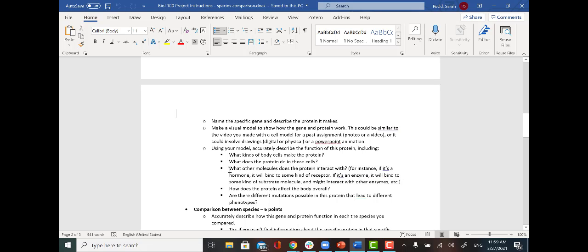So if it's a receptor, I'm probably going to have to show in my animation something attaching to it and what that molecule is and what it does. How does it affect the body overall? And are there different mutations possible? There may be, there may not be. With the ACE2 receptor, I don't know of any mutations in it, but it is hijacked by viruses like COVID-19 that use that receptor to get into cells. So I might talk about that instead.